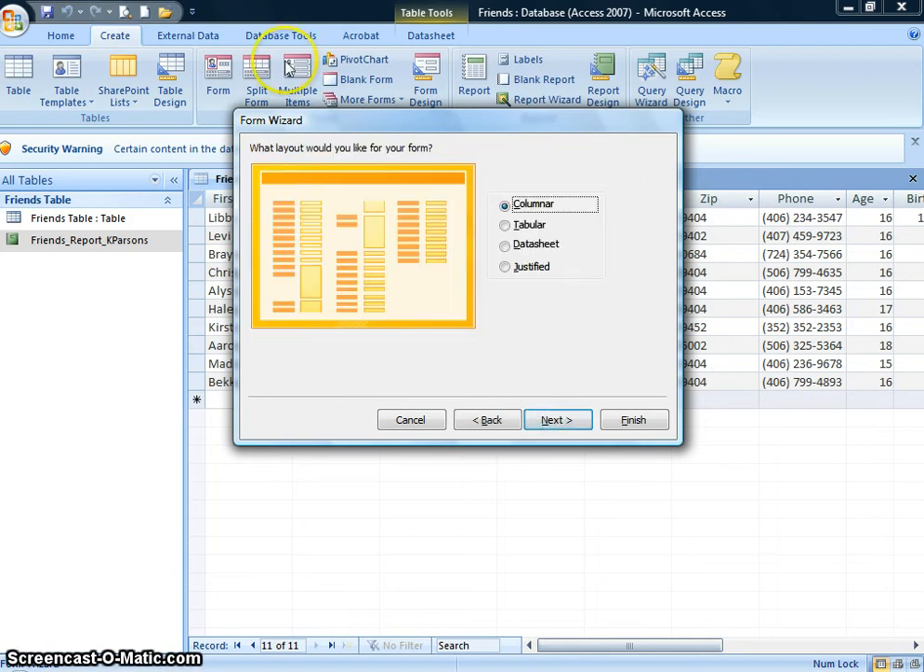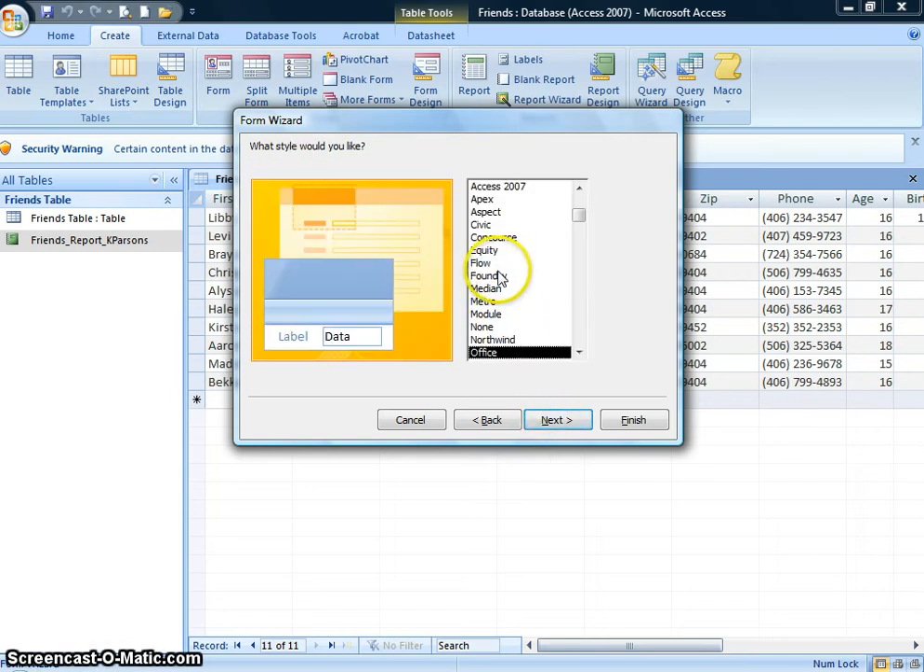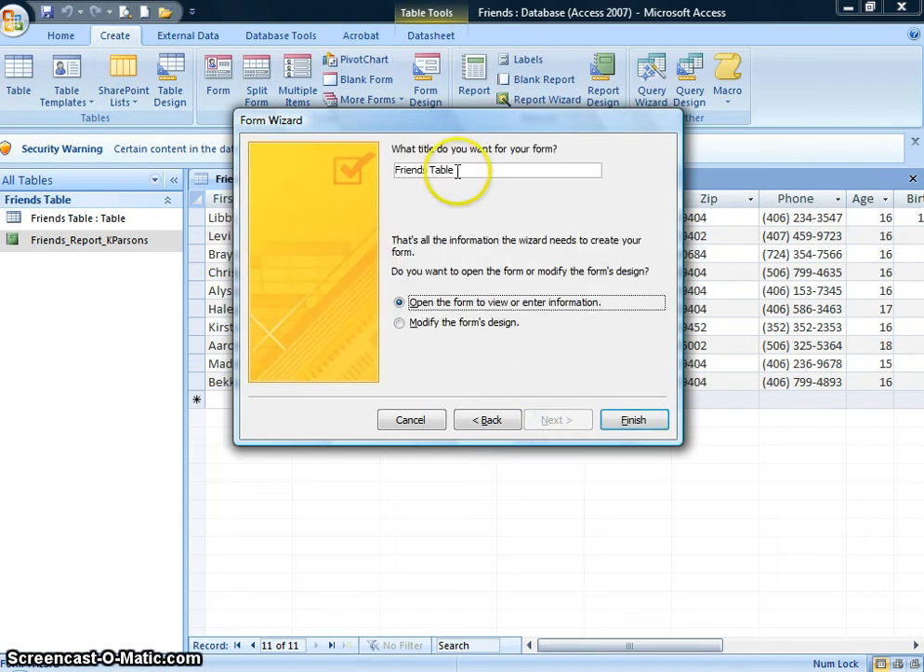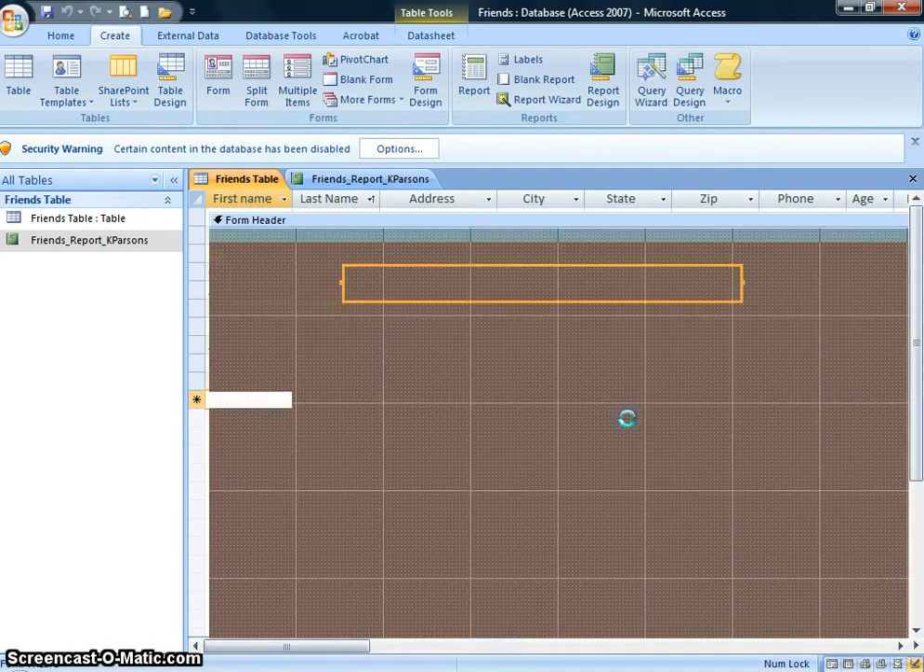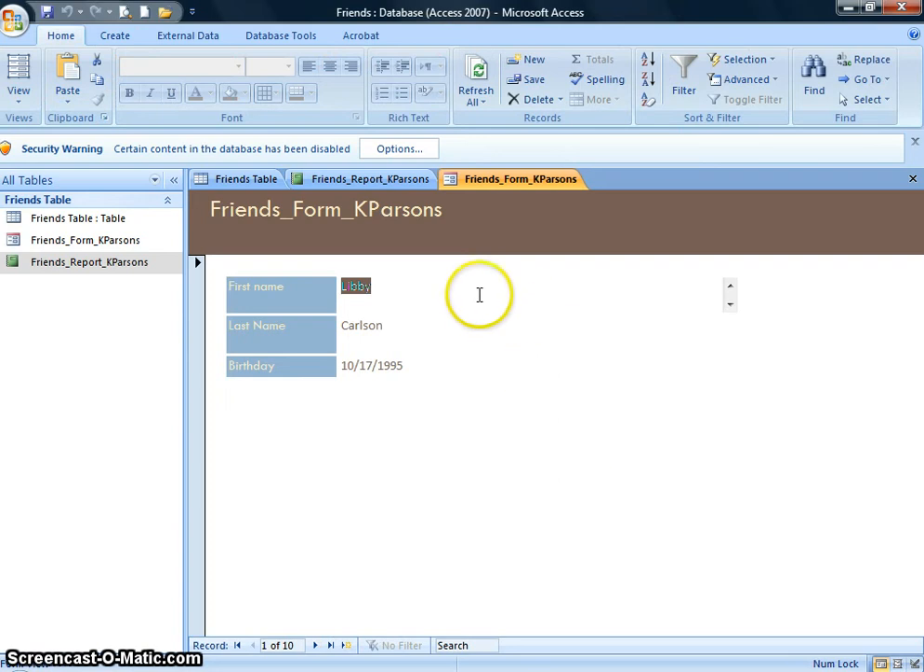Now we say next. It says what layout, and the directions did say columnar. And we say next, and these are those similar designs. And we say next, and it tries to call it a table again, and we know it's not a table. We're going to call it a form, and we're going to put our name. And then we say finish. Okay, so now if I were working at Hastings and I was in the form view of my database, I would just be looking at one customer's information.